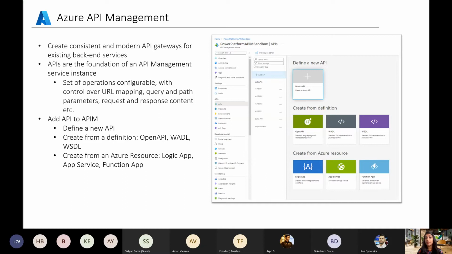So if your pro dev team has an API that's existing, all you need to ask for them is just get the open API spec and just import it and start mapping those URLs and just consume the data. The third way to do that is to create from an Azure resource. It could be a logic app, an API hosted app service, or it could also be a function app.